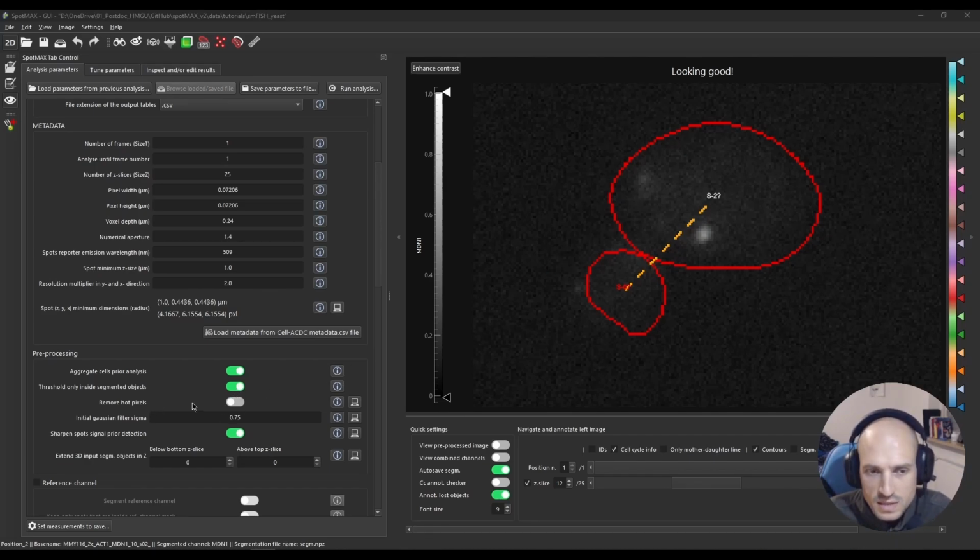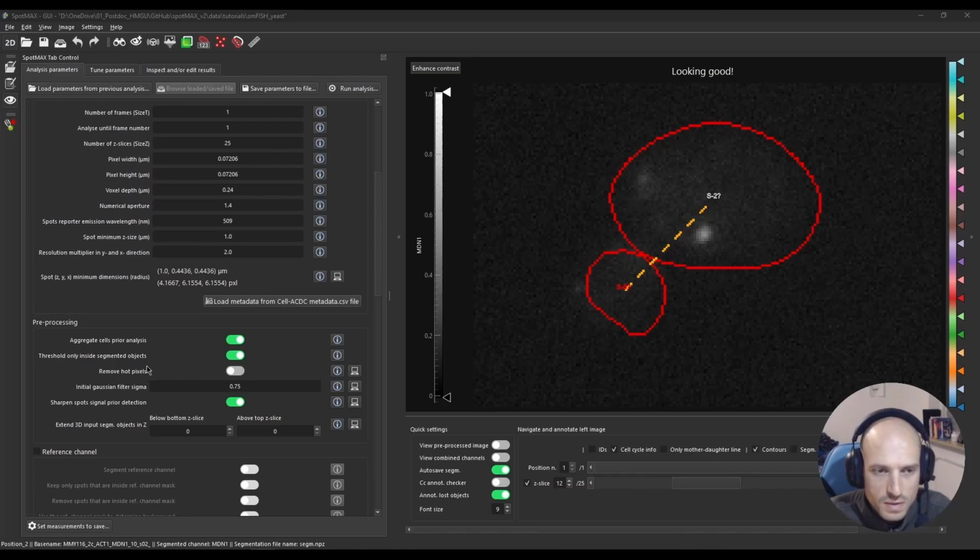Remove hot pixels. It's a filter that removes hot pixels, which are these bright single isolated pixels. And when you get to these kinds of parameters, you will have this compute button. When you click this compute button, which we can click in a second, you will see the result of this exact step so that you can visualize yourself whether it works or not.